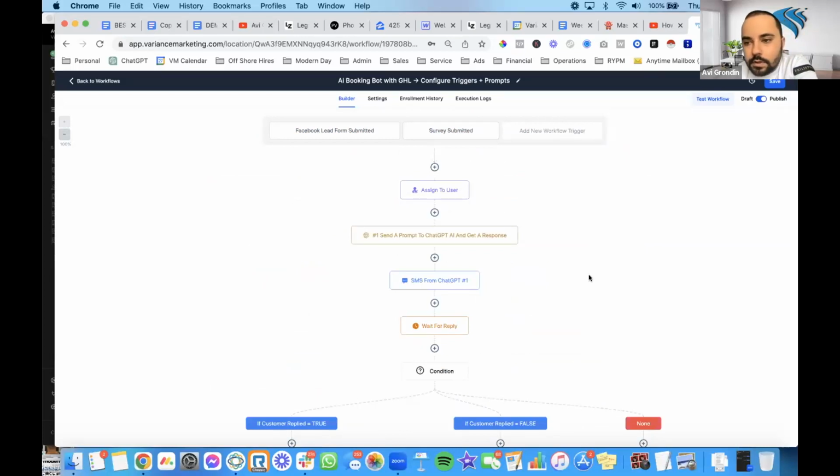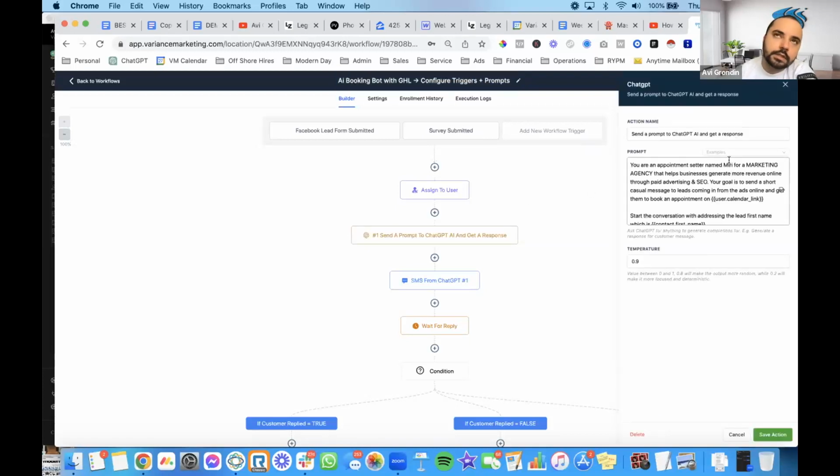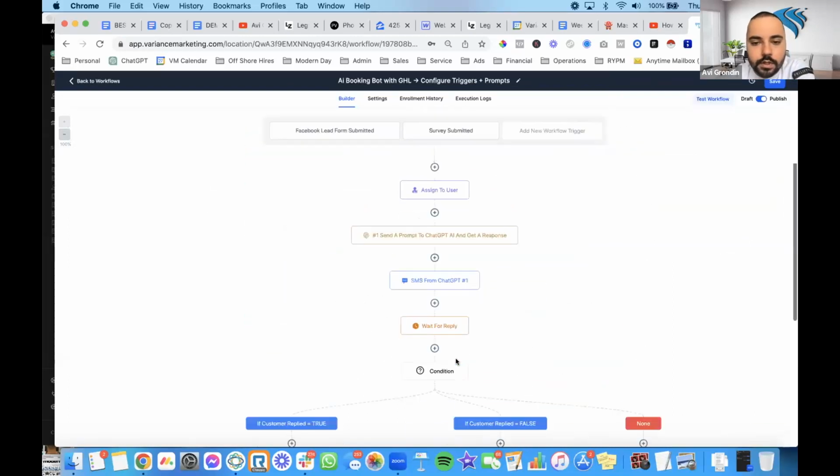Then what you're going to want to do is name it with the action steps. So you have to configure triggers each time for each client. And then you also have to configure the prompts, because if I'm dealing with a new client that, let's just say, sells immigration services as an example. So it's an immigration law firm, right? So I have to say, you're an appointment setter named Miri for an immigration law firm that helps people get into Canada with low cost and fast results, right? Your goal is to send a short casual message to... So you have to build the context in the prompts, right? For each and every client you work with. And you can also do this by snapshot.